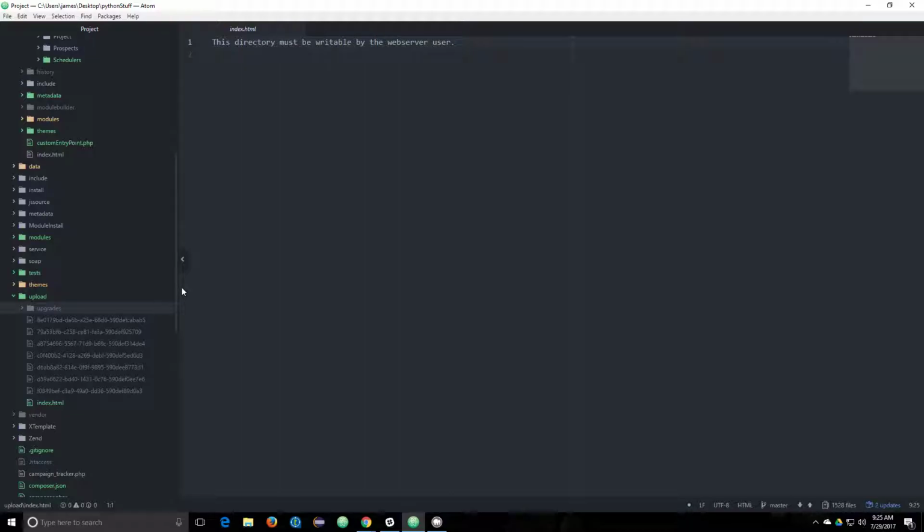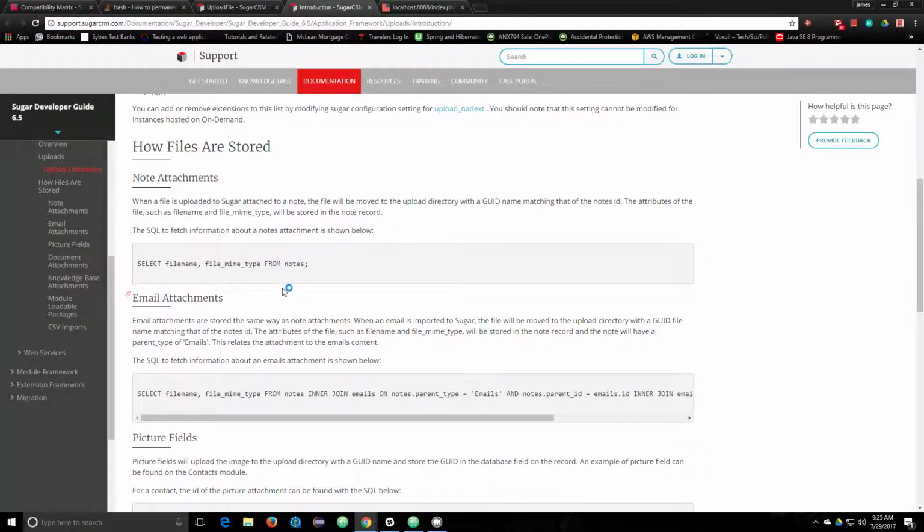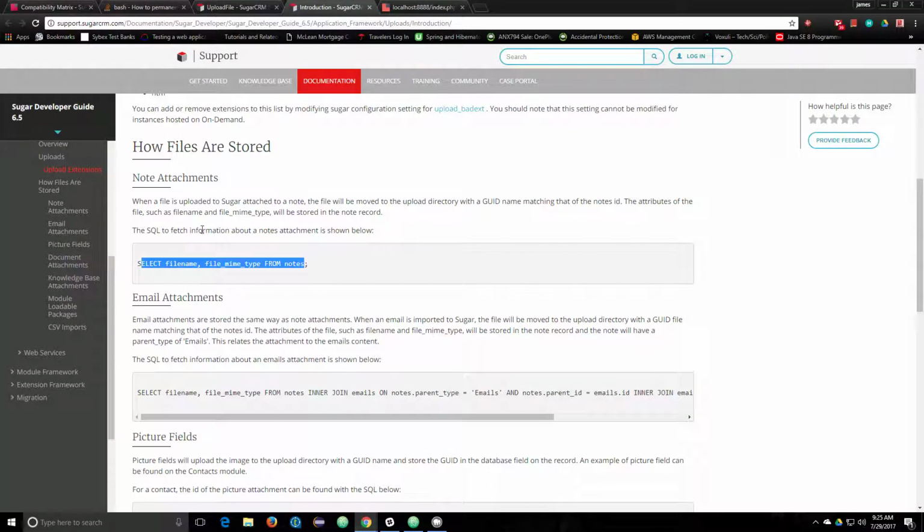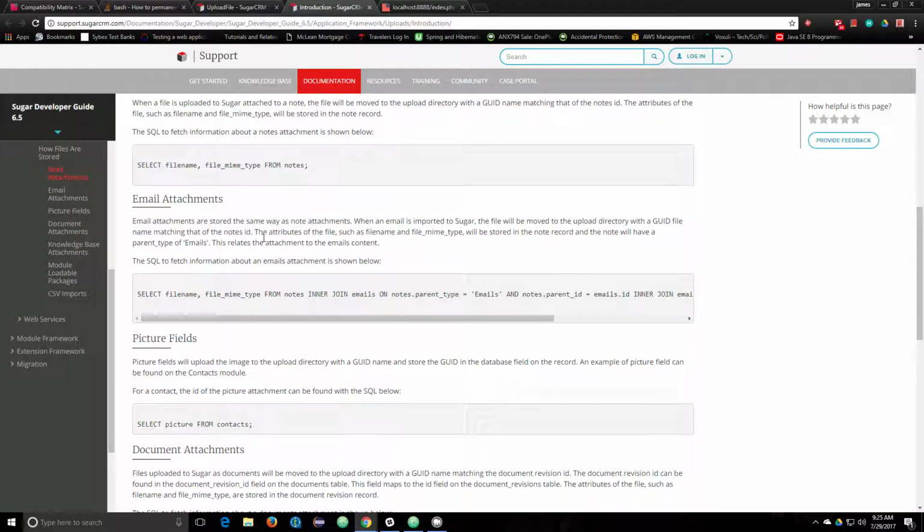So if you were to attach it to a note, this would be the note ID that it was attached to. And then you could look that up in the database by some simple SQL queries. And it actually tells you how to do that right there. So this is if it's attached to a note. The same thing happens with an email attachment. The UID that it's been given matches that of the note's ID. So that's how all of the files get stored, essentially as notes, and that table is reused to store things in.